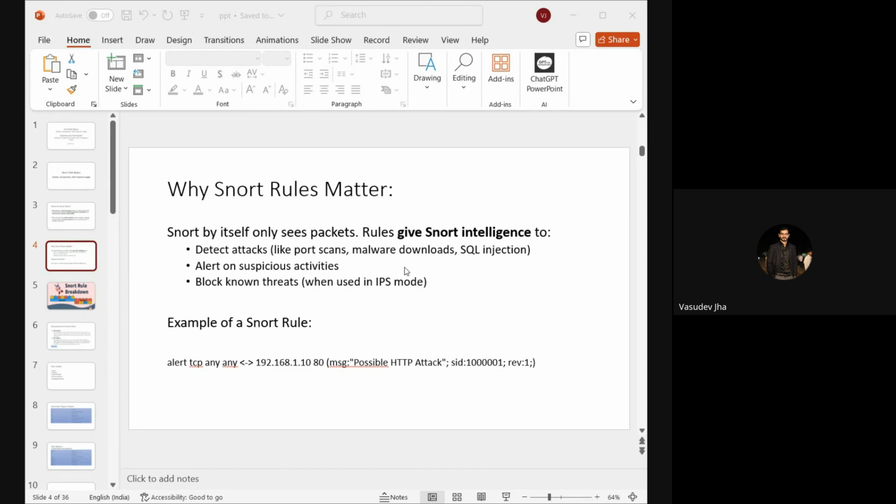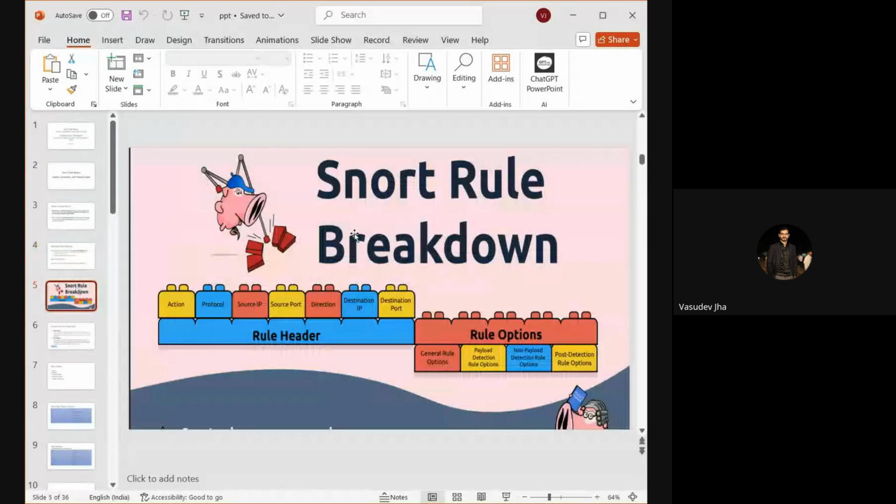So for example, your rule will give the intelligence to detect attacks like port scans, malware downloads, or any kind of injections, and it will alert on the suspicious activity and block it. Now here we have an example. We will break this down also. Basically, Snort rules have two parts: the header and rule options.